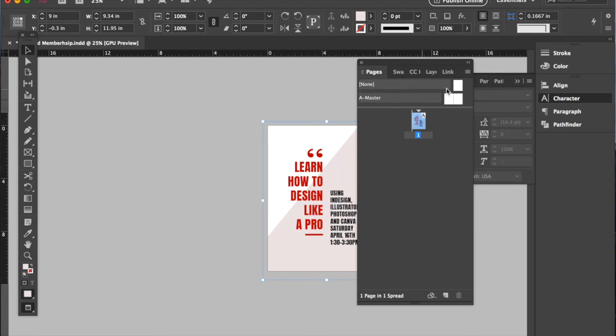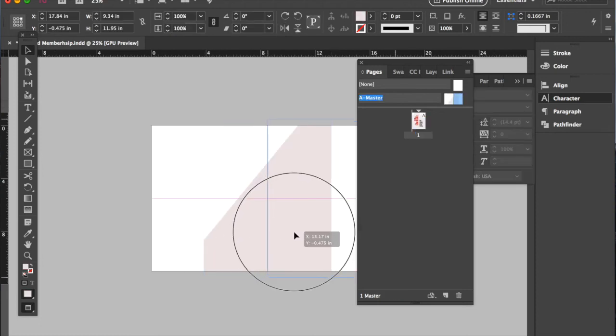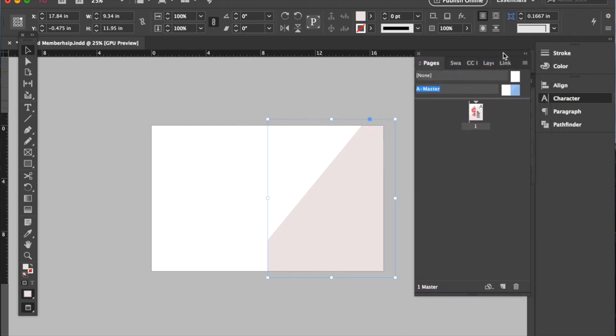What you also can do is if this background element that's pink is something that you want to appear on every page the exact same way, you can double click into your master, which is basically like the master slide in PowerPoint or Keynote. And I can place this in just like that. You can't really see the other edge right now, but just like that.